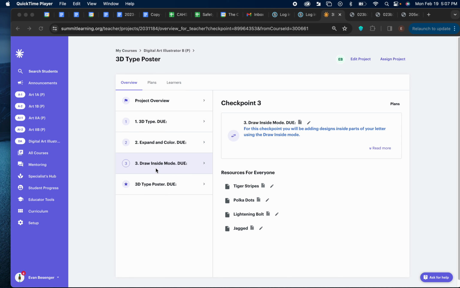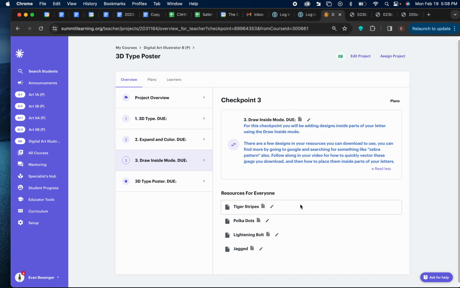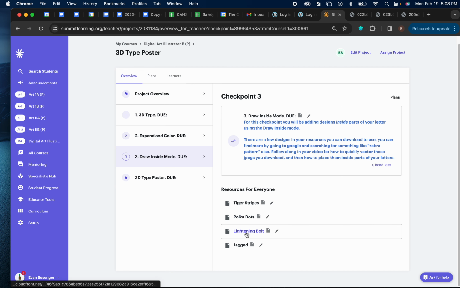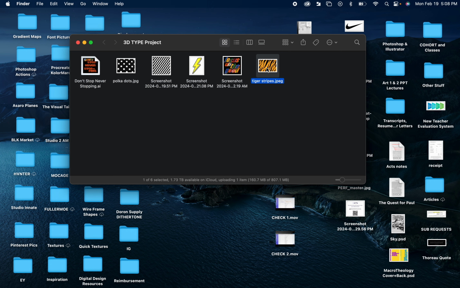3, we are going to be using the draw inside mode to begin adding shapes into your different parts of your letters. I have a few here: tiger stripes, polka dots, lightning bolt, and a jagged kind of shape. You can find more off Google, if you want to do zebra stripes or zebra pattern. Do a Google search, and I will show you here how to vector and to use those patterns. So let's go ahead and start with our tiger stripes here.